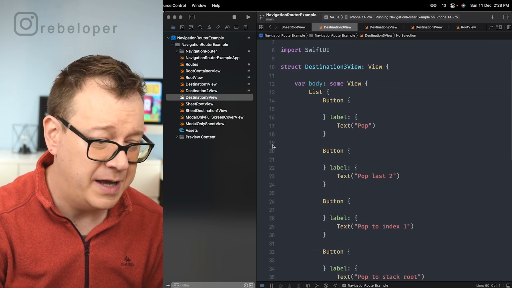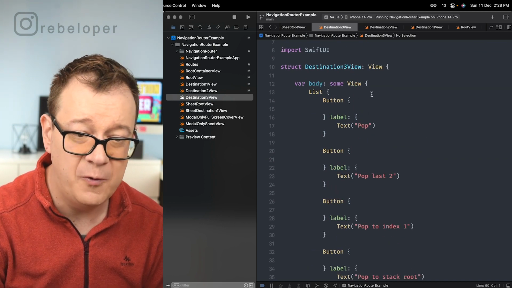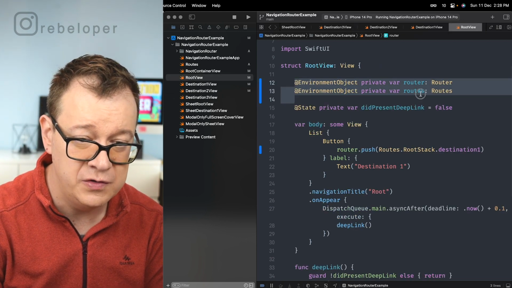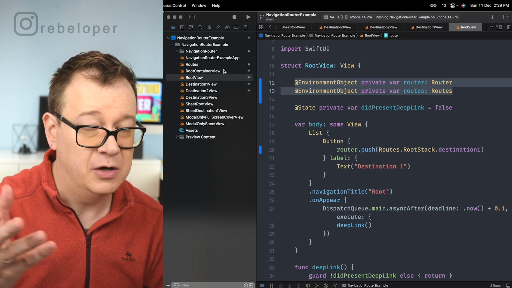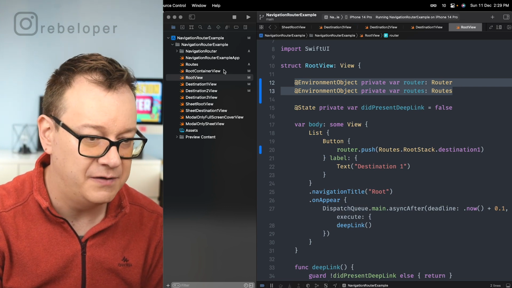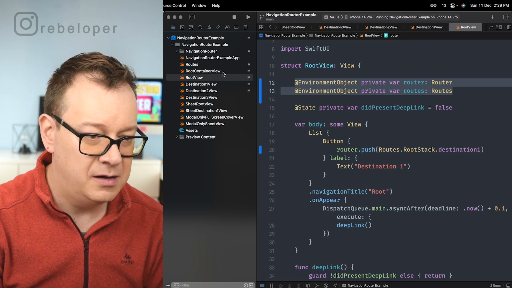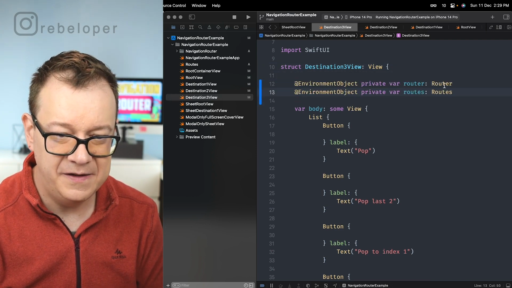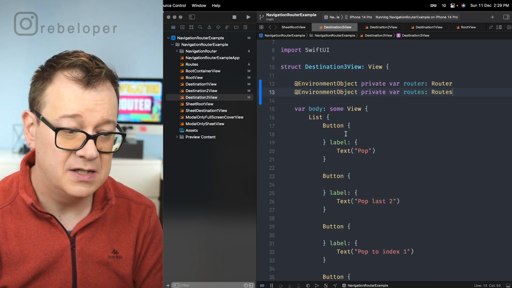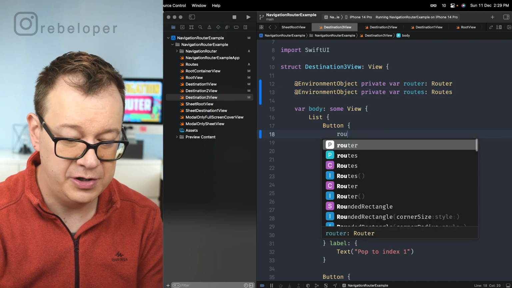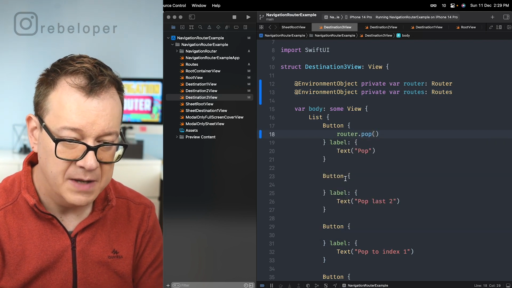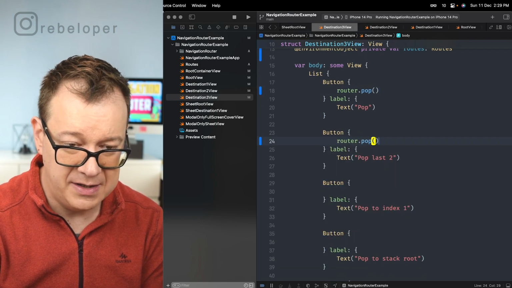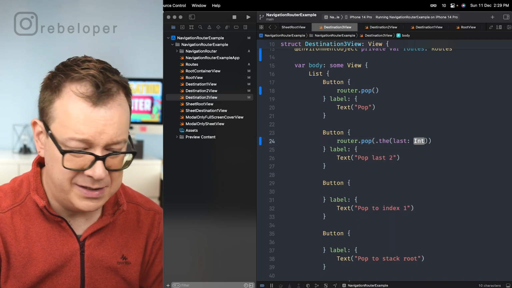We have our pop. Okay, so first of all, we want to import, well, actually we want to add in both of these because we are going to use the routes. You know, the published variables. That's why we need the routes environment. And then we are going to do all of the pops. So let's paste this in there. We have our router, we have our routes. So let's pop. Well, router.pop. Couldn't be simpler. Okay, now pop the last 2. We already saw that, so router.pop. And then we just go the last 2.